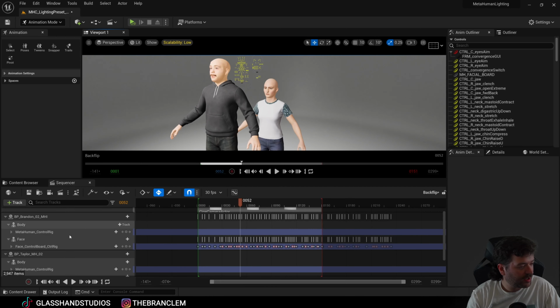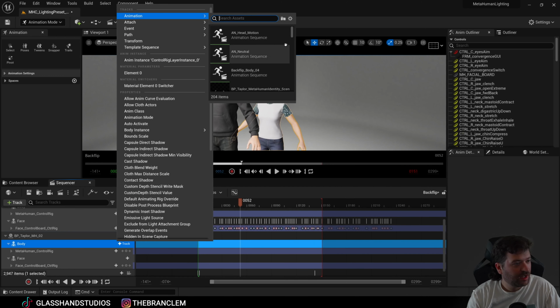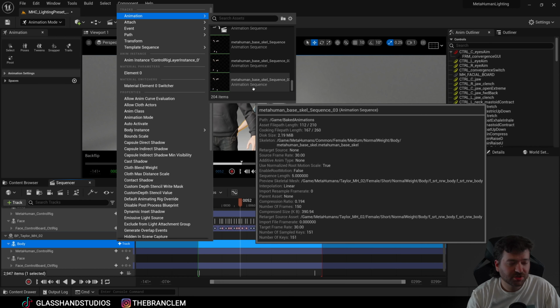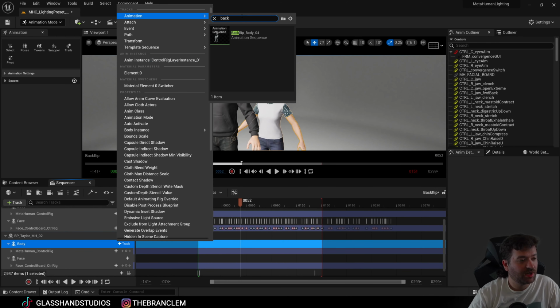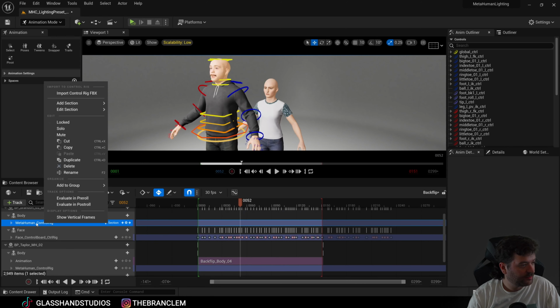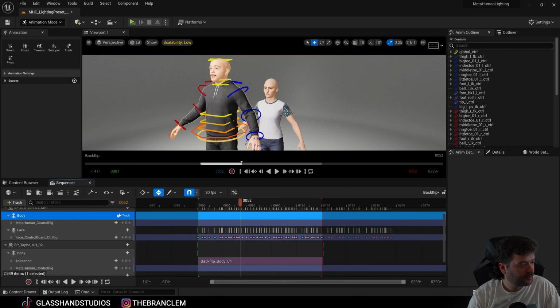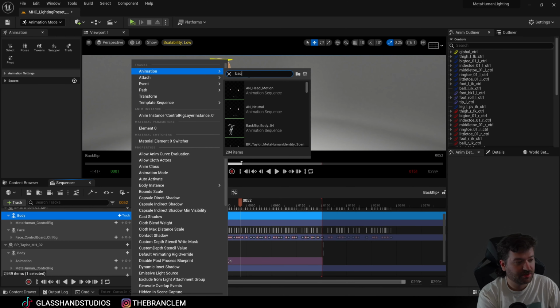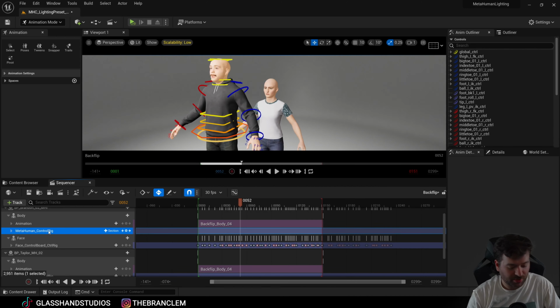Okay, so for the body animation, I'll click on body, go to animation, and if I scroll all the way down, I actually have some baked animated sequences that I've done. But let's just add backflip body 04. So this is exactly what we did in Maya. So we'll add that for Taylor, and then I'm going to come in for the body, add animation, so say backflip. And then I can get rid of the control rigs.